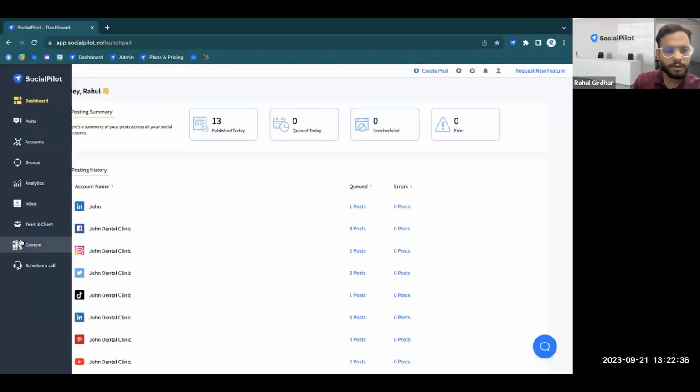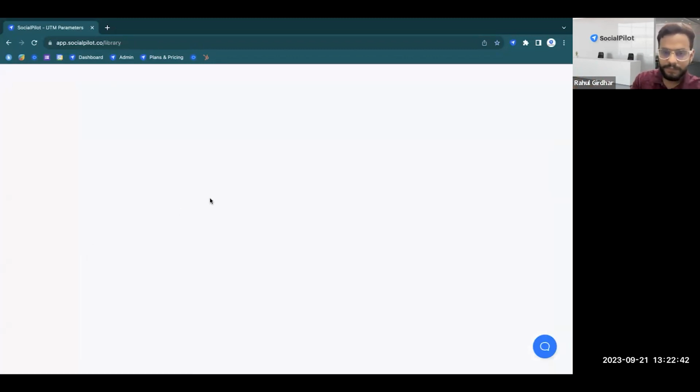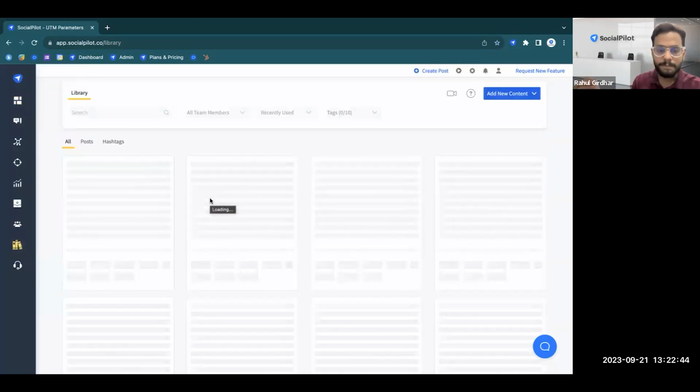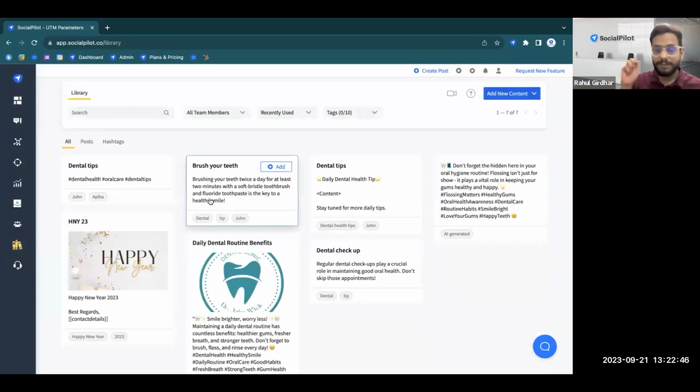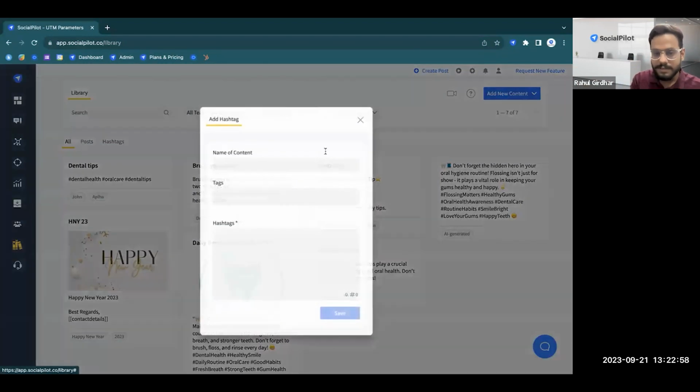Definitely, we'll quickly cover the content library. So here, to access the library, you simply go to the content section. I've stored certain content over here. Now the library can be used to store the hashtags. So if I do not want to type in all of these clusters of hashtags again and again, or maybe I don't want to copy it, I can directly store it within the library. To add new content, I can click simply here.